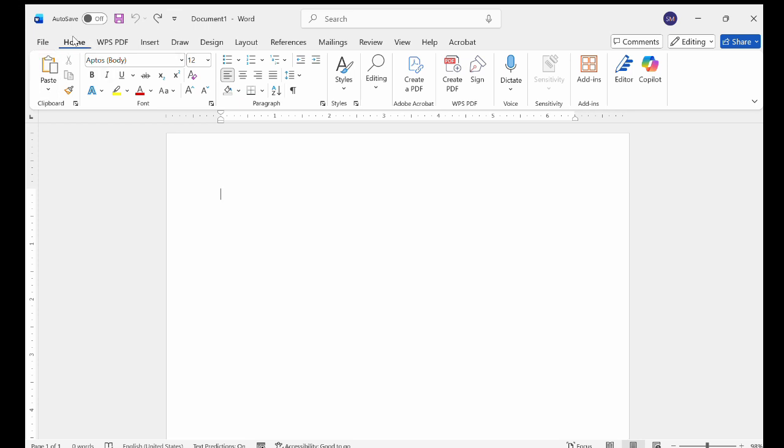This Home tab, as you can see, is the most important tab for beginners. We can see there is a clipboard. On this one, we have a paste icon. This is a format painter. This is a copy icon. This is a cut icon.